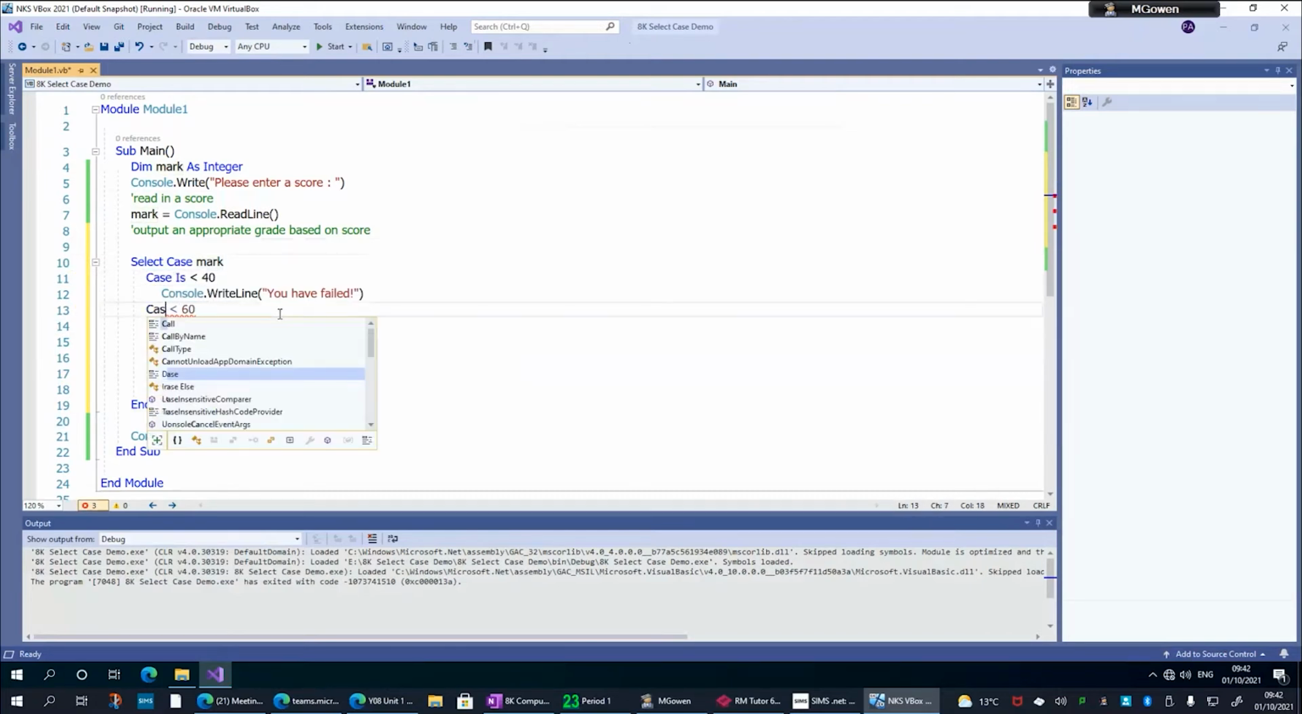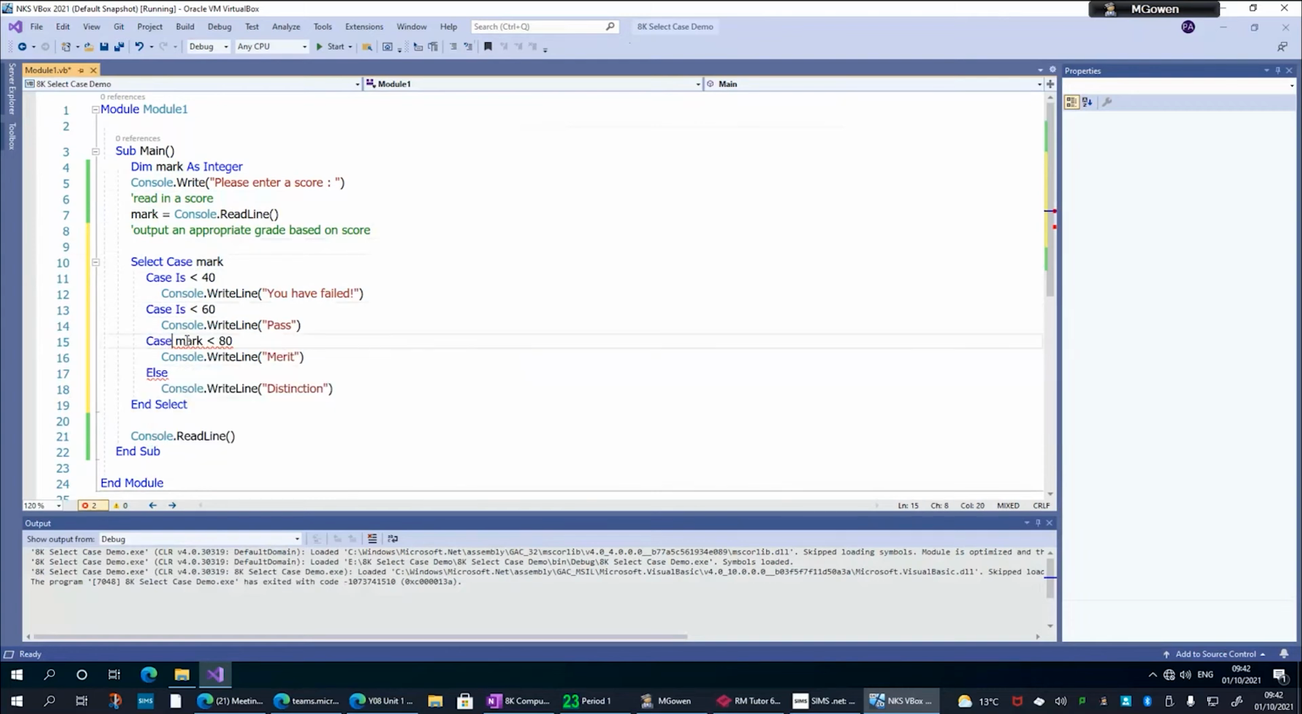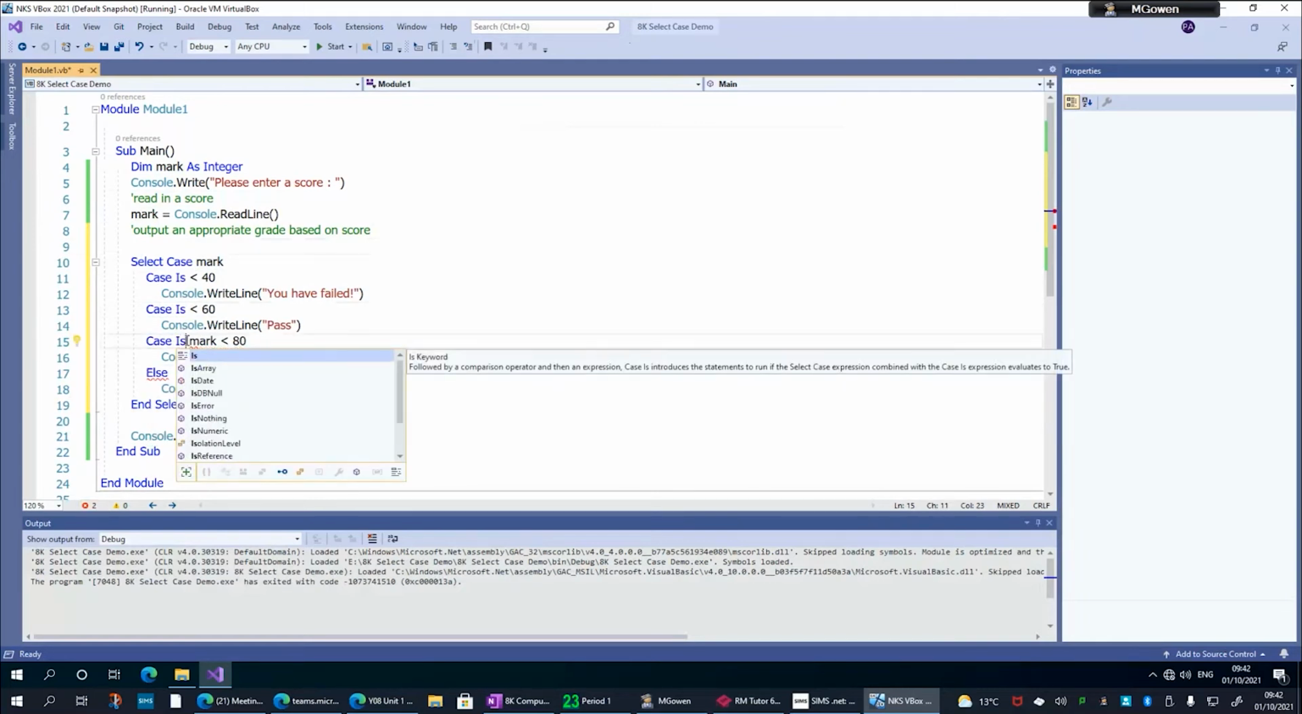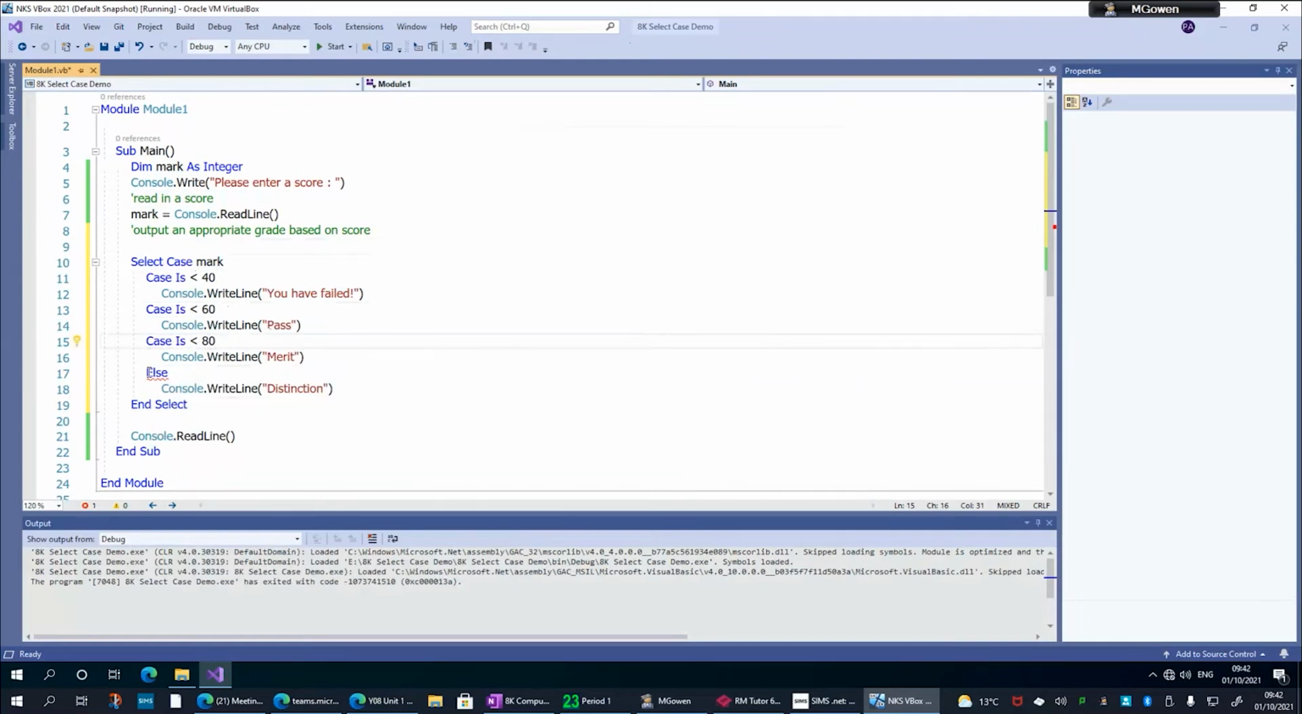So for each of those inequalities, I have case is greater than or case is less than. I'm allowed to put in a number. Now for the else at the end, we can just replace that with case else. And there it is, a select case version of the if statement.